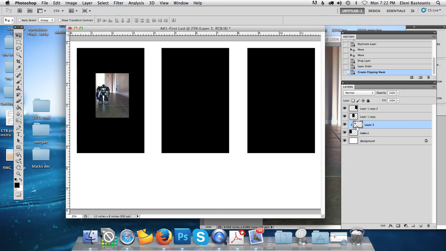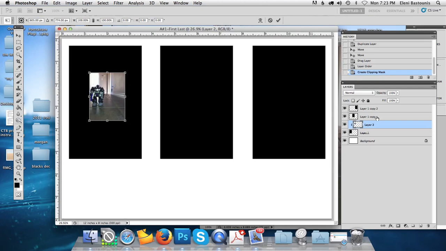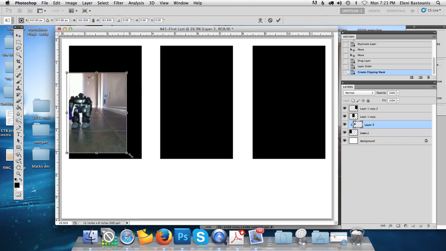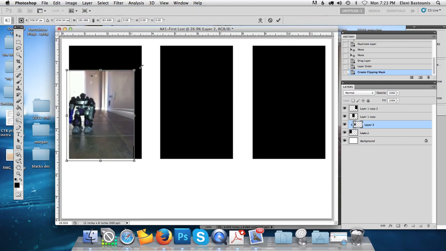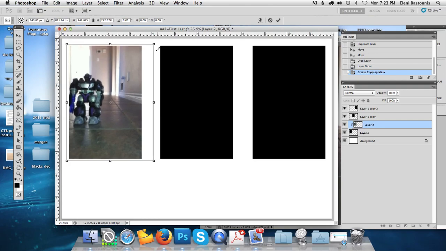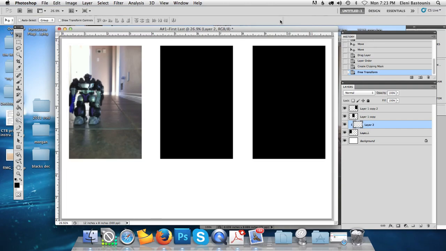Now to get the photo to fit into the box, do Control-T, hold the Shift key down the whole entire time, grab a corner, and just size it in, and then up here, upper right, check mark if you like it. If you don't, hit the I don't like it, and then start again.